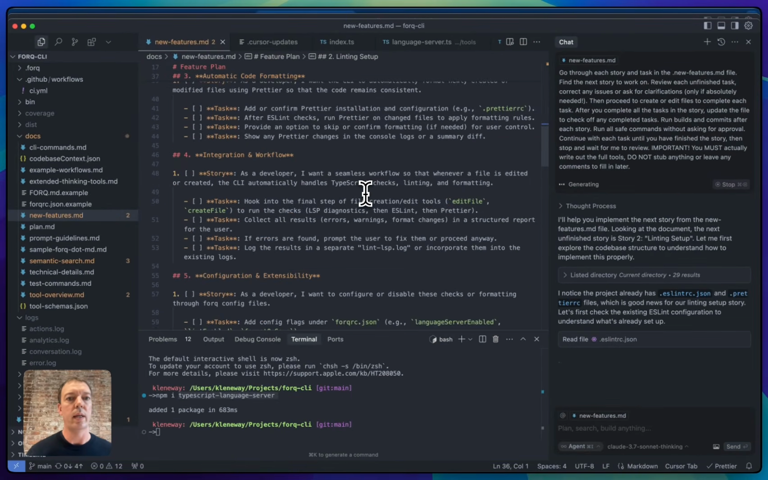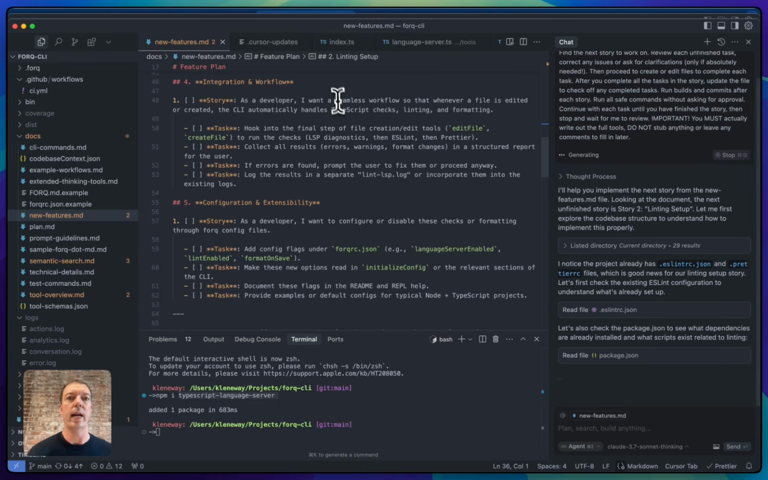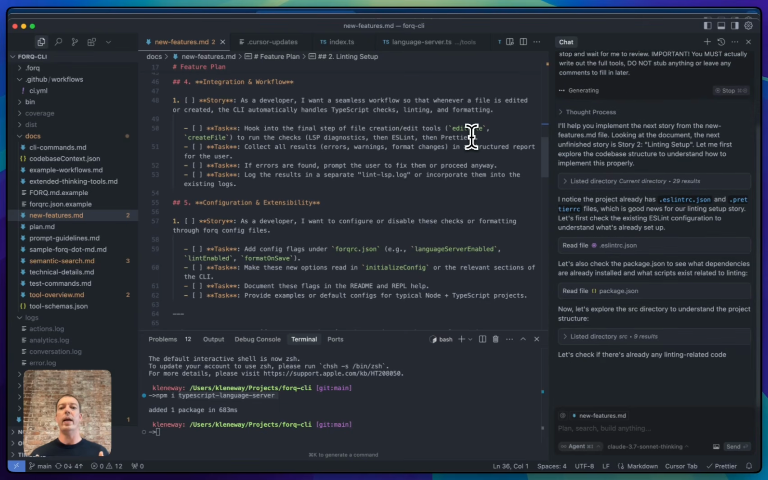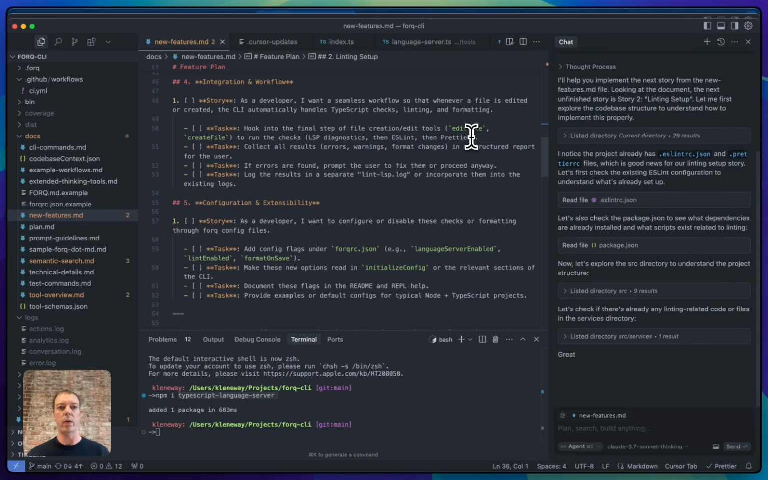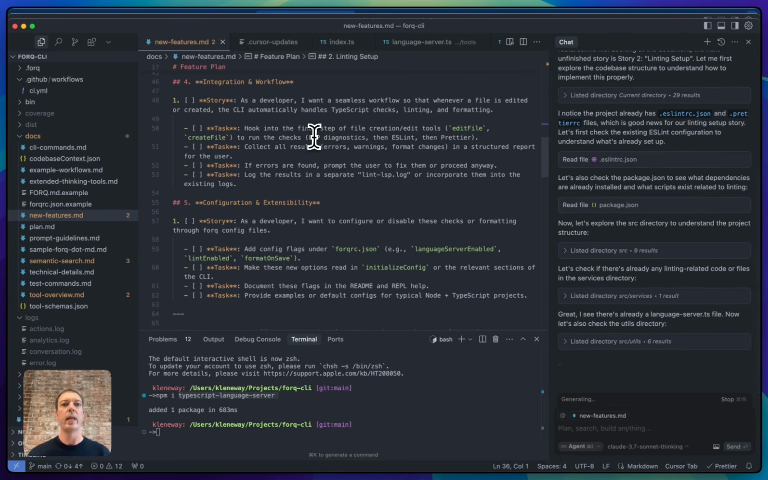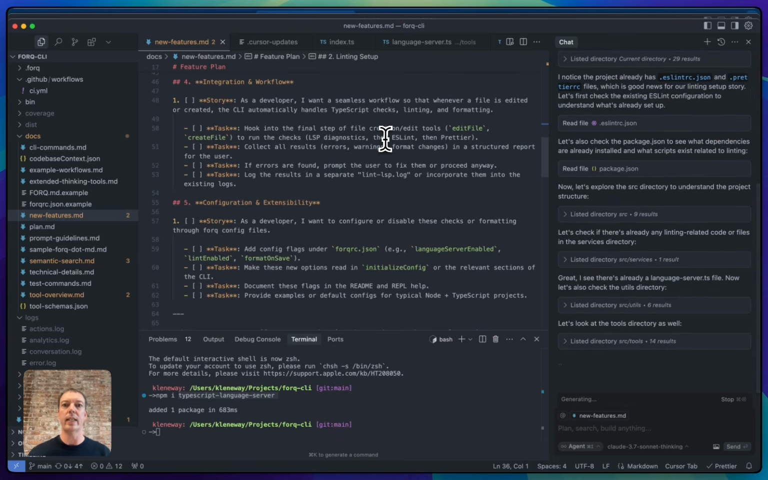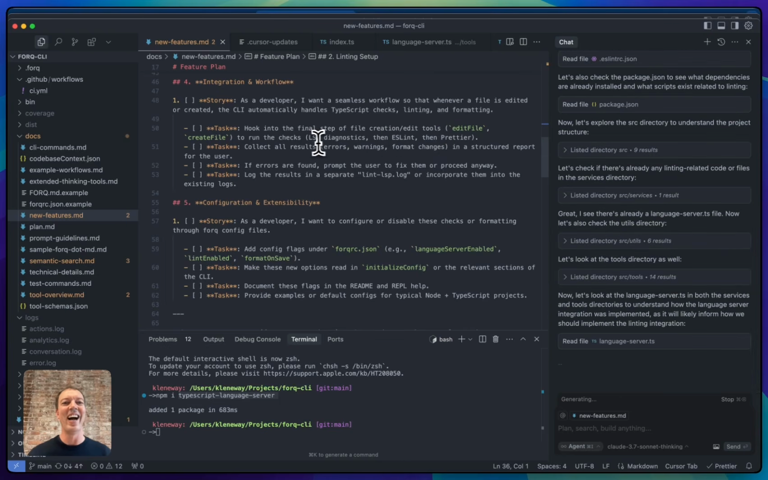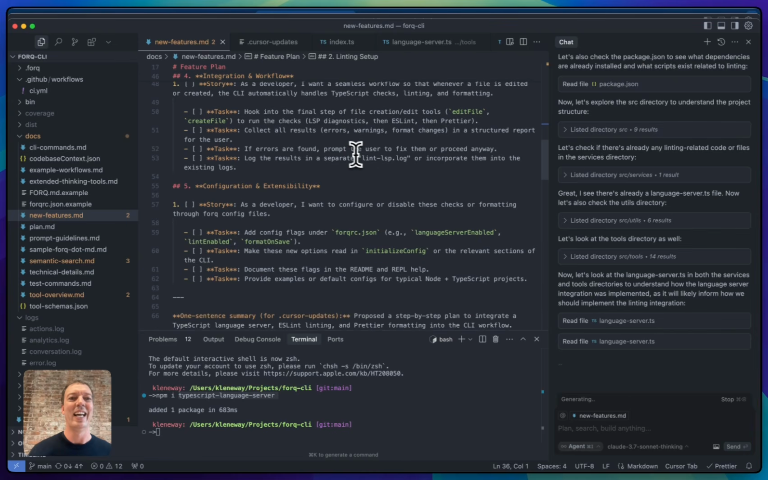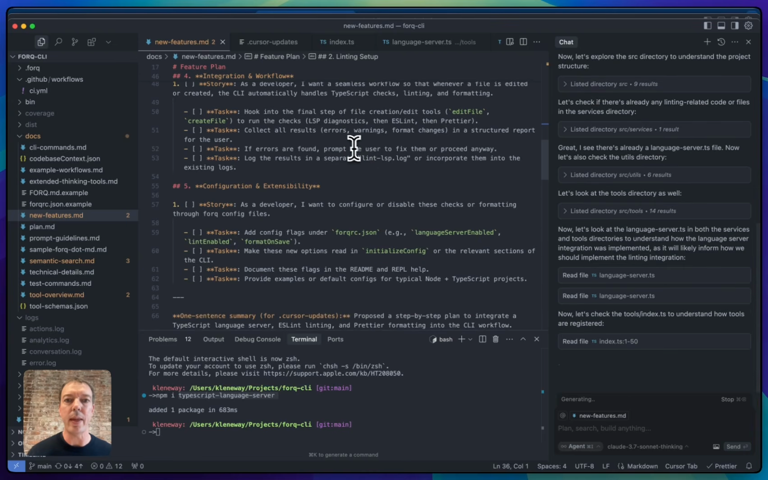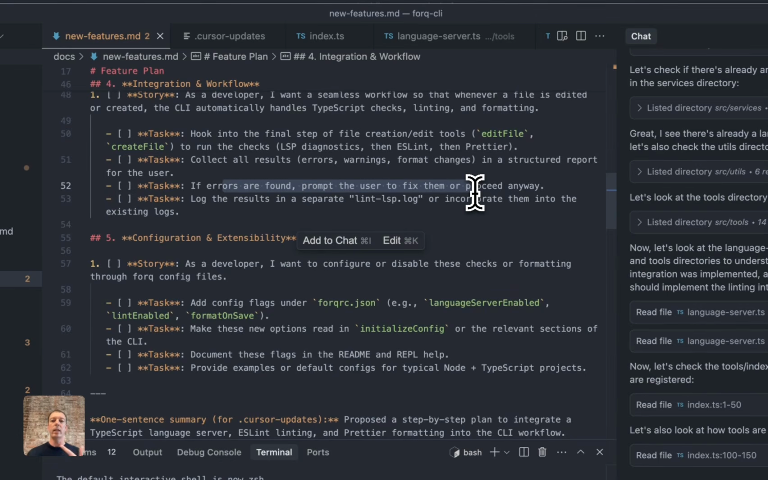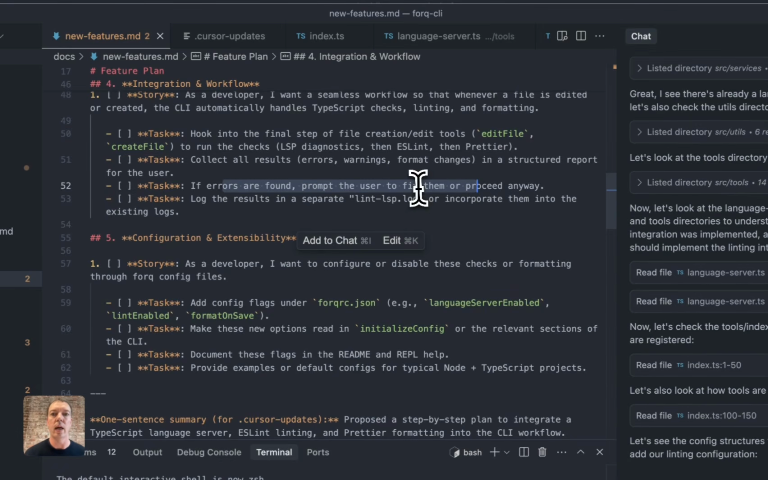All right, so basically we're adding those things in there, and then we want this workflow. Every time we edit a file or create a new file, we want to run these checks. We want to run the LSP diagnostics, ESLint, and then Prettier. Actually, we should probably do those in a different order. I usually run Prettier first, and then we can do the other things. I guess it doesn't really matter, but we'll do that. And then if there are errors found, it's going to go through and fix those.